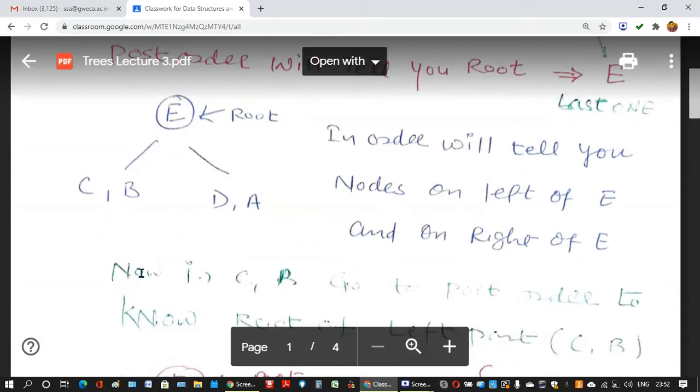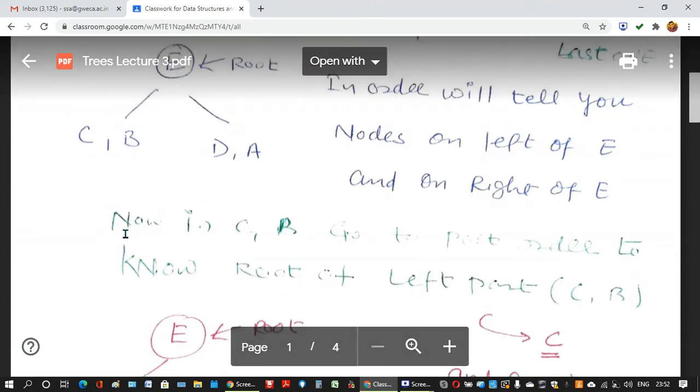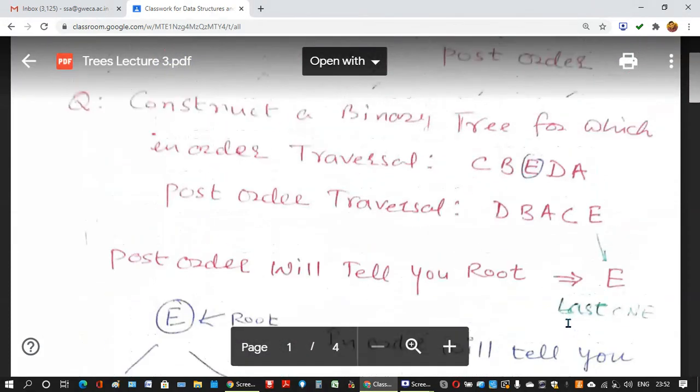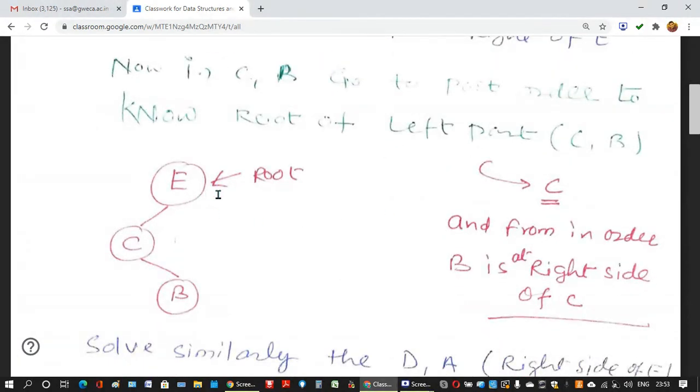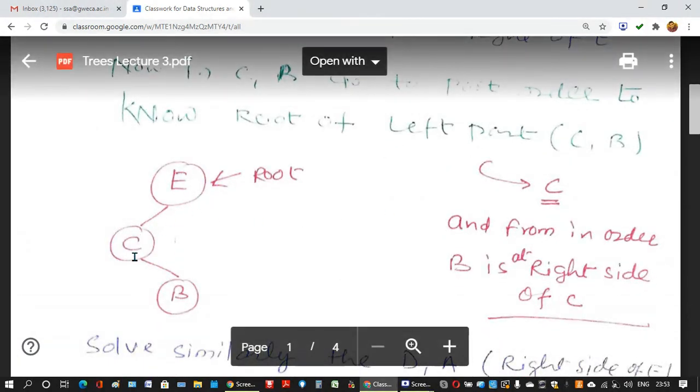Now you will do the same thing for CB. Go to post order and see which one is coming later. C is coming later on, so it is the root. Now you go to in order. In order, CB tells you that B is coming to the right of C, on the right side. So you have decided that E is there, then C is the root, and B is on the right side.